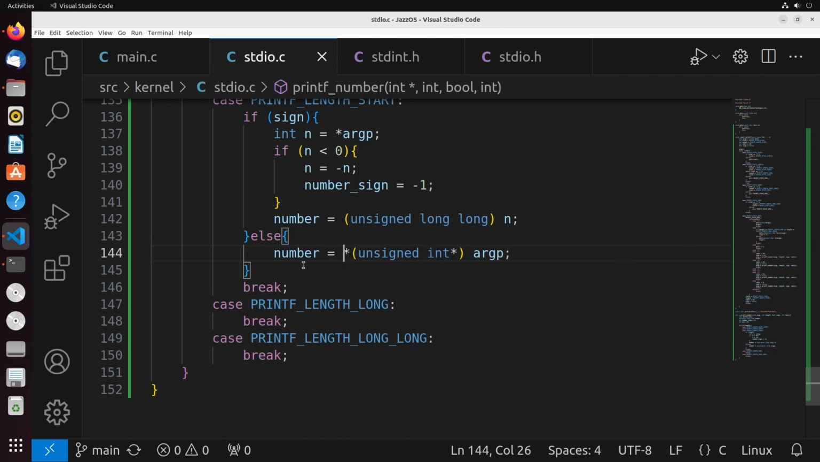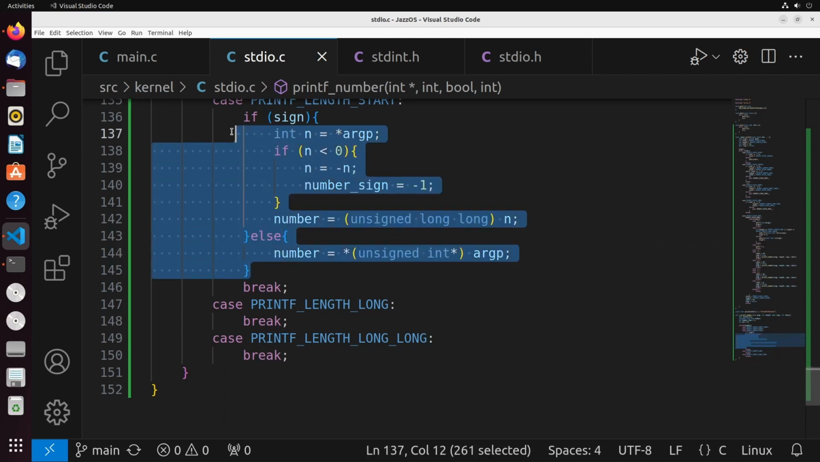Now the next case that we have is printf length long, and it actually looks very similar to this. So I can just copy this over.